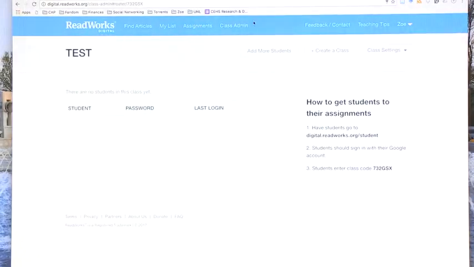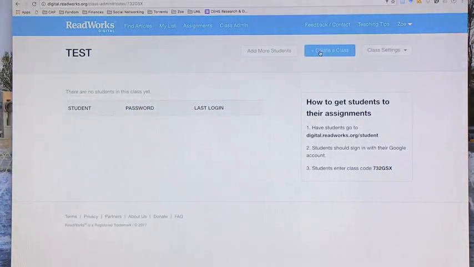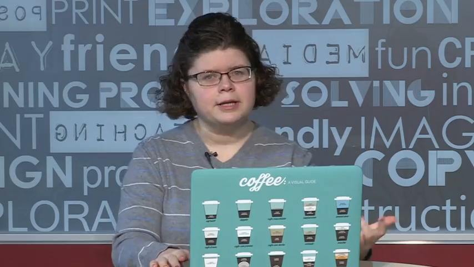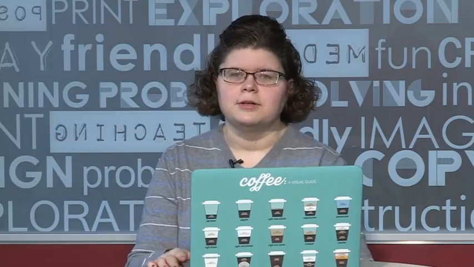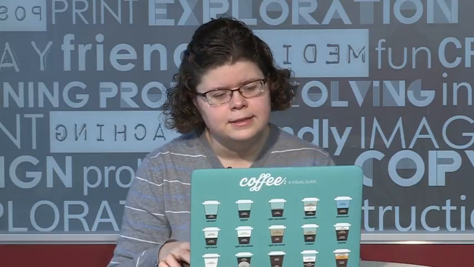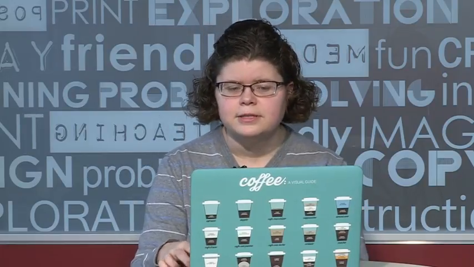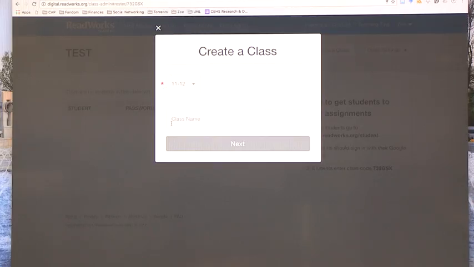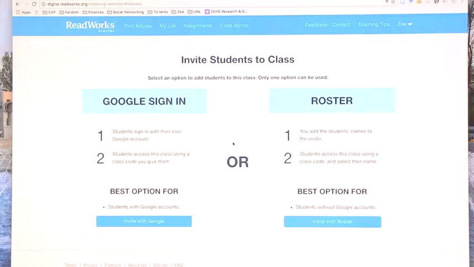Up here, class admin. Create a class. Again, you choose what grade you work with. This only goes K-12, so if you're working in higher ed, they don't have passages specifically designed for higher ed. But if you have a freshman intro class, you might start them off with some 11-12 readings. So we're going to go 11-12. I'm going to name my class, and we'll say next.